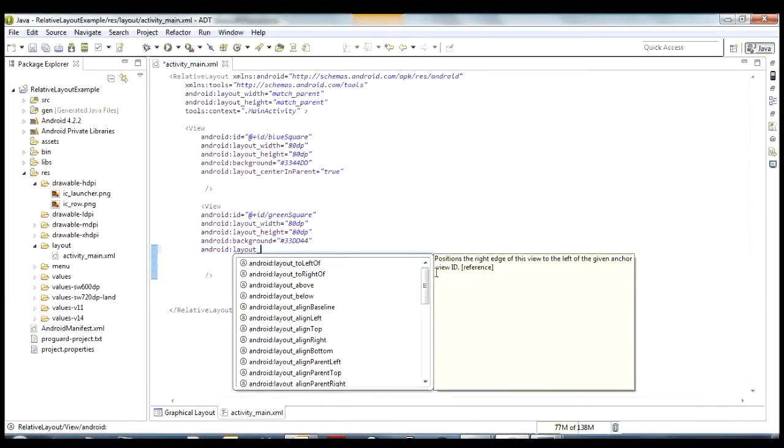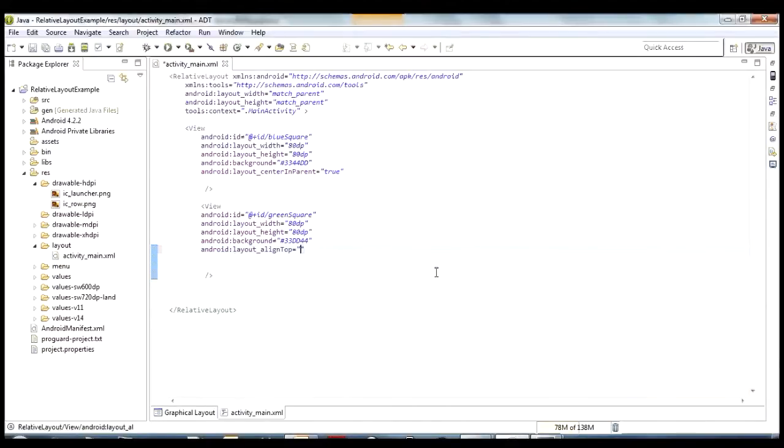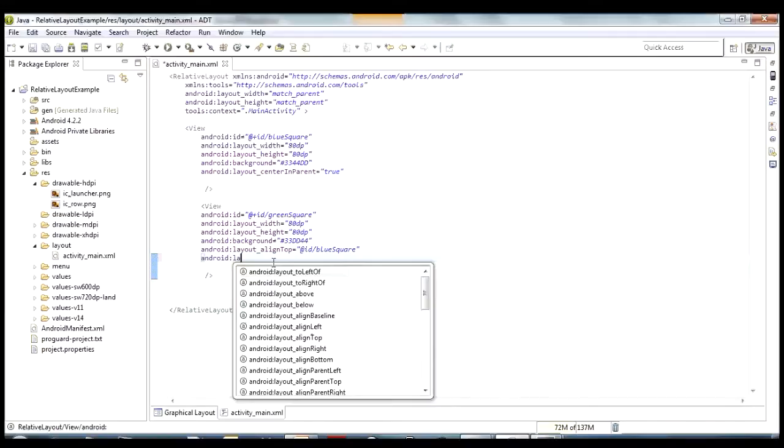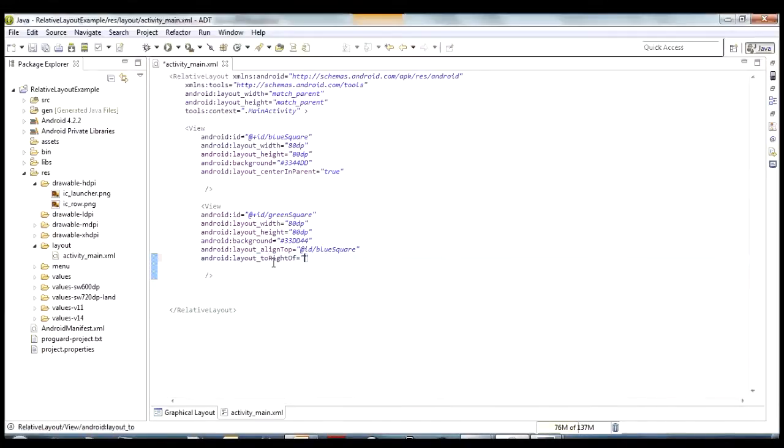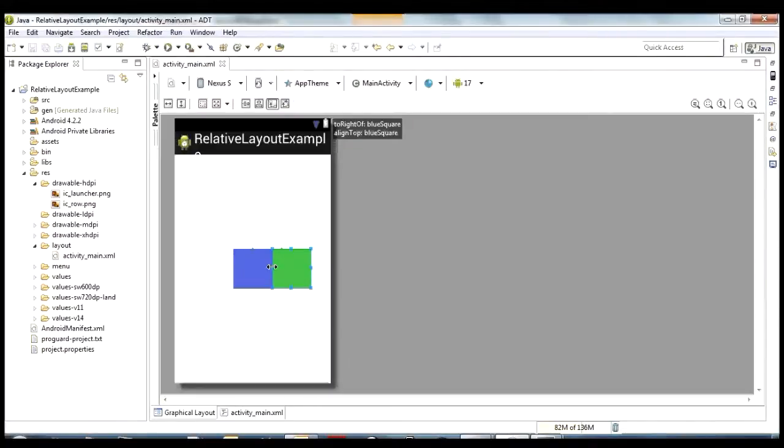We say layout underscore align top on the blue square. Oh, we need to have ID slash right there, and also the @ sign right there, @ID slash blue square. So now we should be align top on the blue square. Oh, and I took away the other one. We also need layout underscore and to the right of the blue square. Blue square right there.